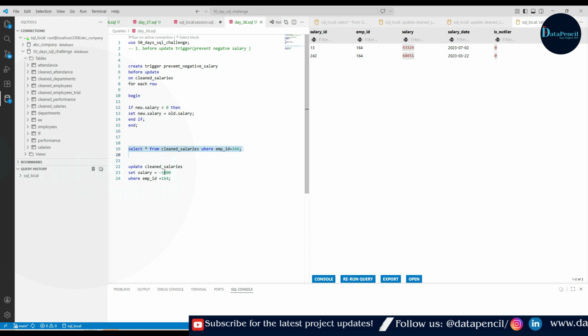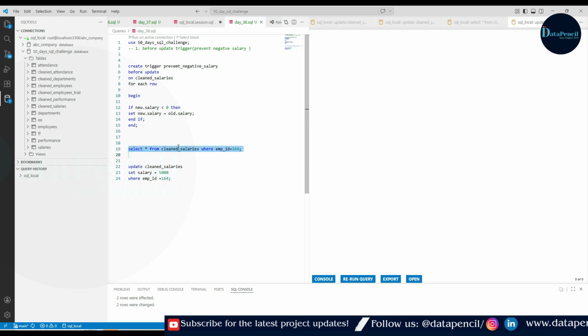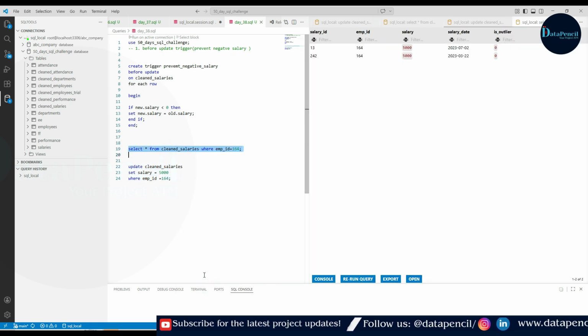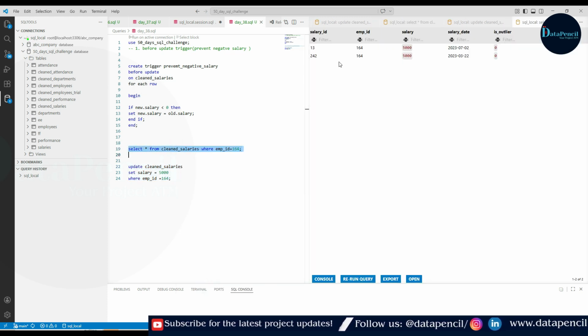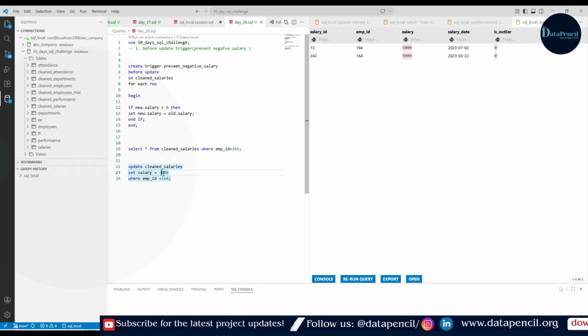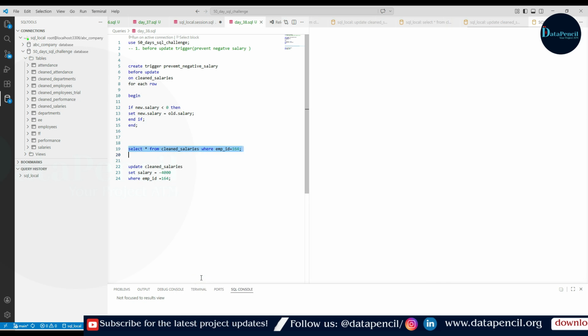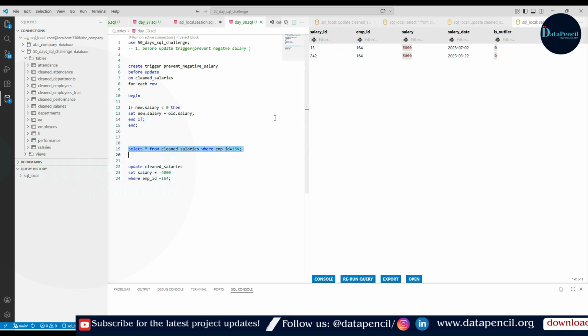Now, if you update the salary with a positive number, this time plus 5,000, let's run it again and check this data again. Here you will see that the salary is updated as 5,000, for both dates, because we haven't selected a date. But if we provide a negative value, like negative 4,000, it will not take it. Let's run this and see: the salary is still 5,000, not negative 4,000.